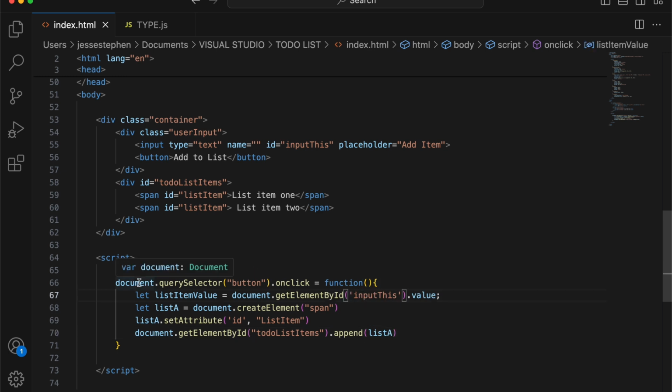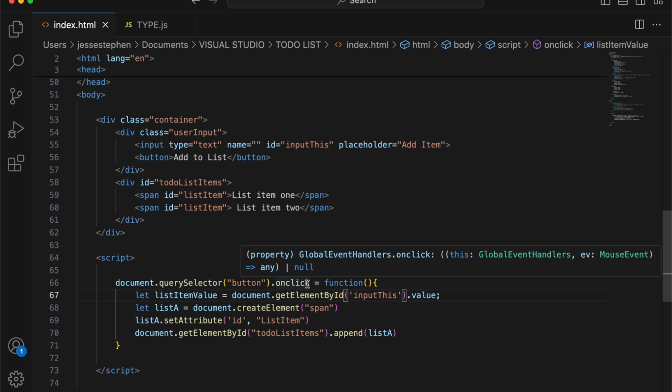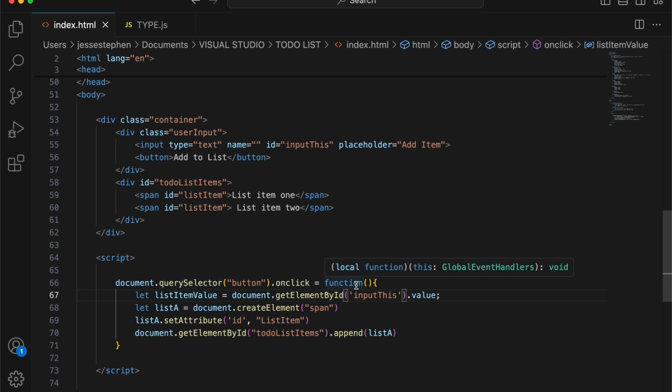So right now, we're getting our button with a query selector. Our method is on click, and then we start our function. Every time we click on our button, which is our submit button, we start our function. In our function, we have two variables. One is so we can get the value that was typed in, and the other is so that we can create the span in which the value will be hosted.